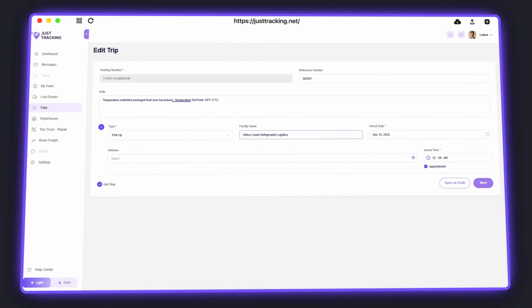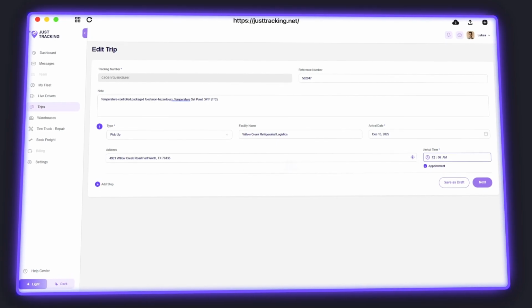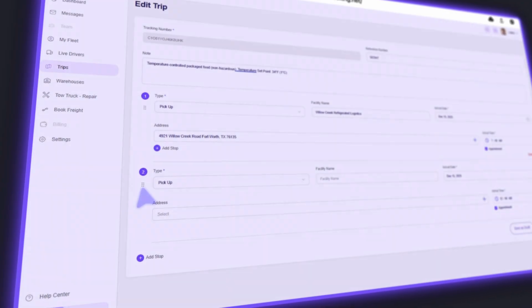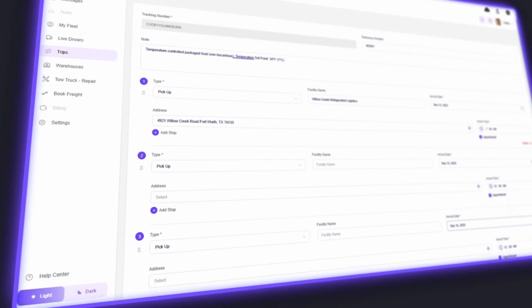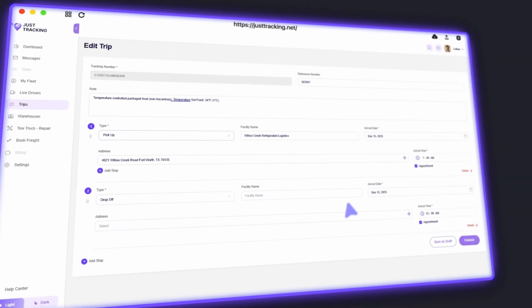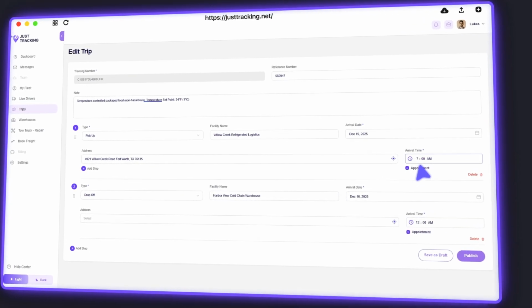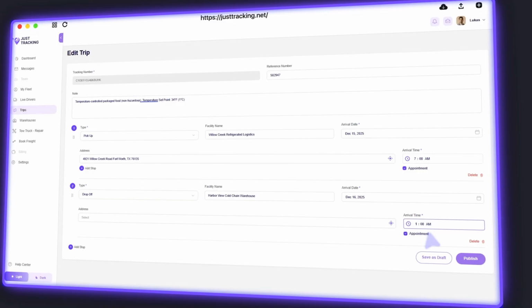Start with the pickup information. Enter the facility name, pickup date, and address. If there are multiple pickups or drop-offs, tap the plus icon to add as many destinations as needed. Be attentive to the appointment times for both pickup and delivery to ensure smooth scheduling and avoid delays.